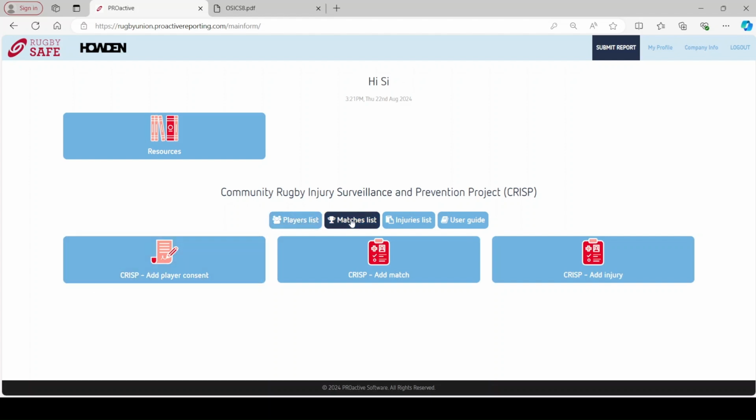These top three buttons, player list, matches list, injuries list, are data that you have already entered and is in the system. We also have the user guide here, which opens a separate tab as a PDF, giving you more in-depth instructions equivalent to this video, but in writing.